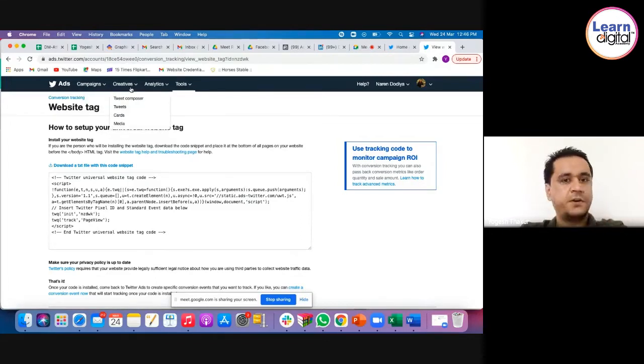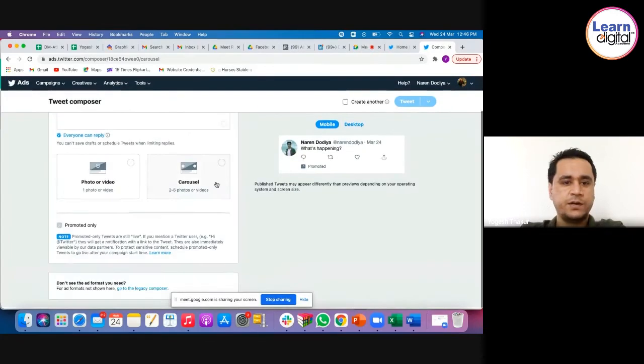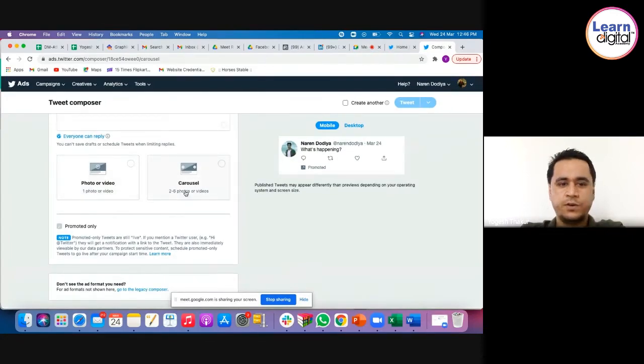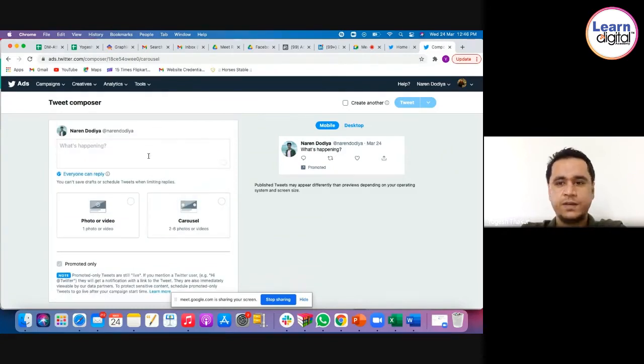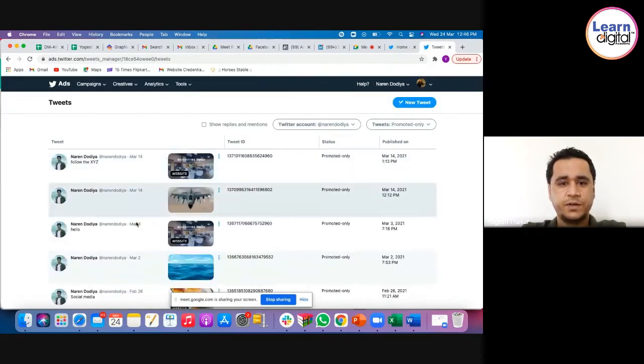Creatives include, if you want to create a new tweet, you can simply come over here. It will help you create a new tweet with your photo, video, or carousel, however you want to do it. Whatever changes you make over here, you will see them on the right-hand side, and how it actually looks, whether an image or a video carousel, whatever you want to add. The tweets that you have already done, there's a list of them over here.